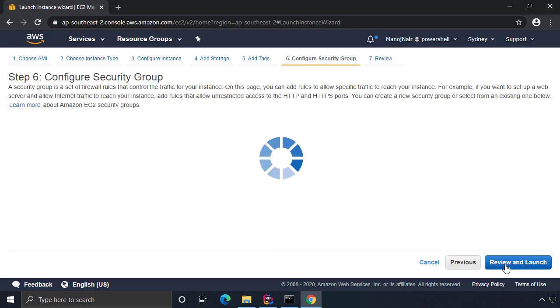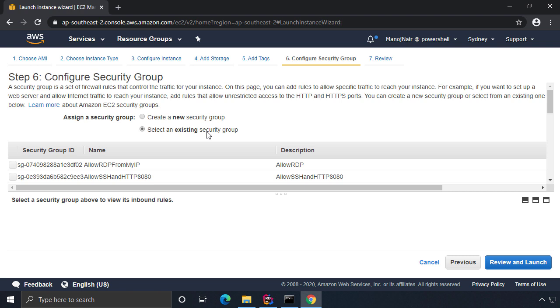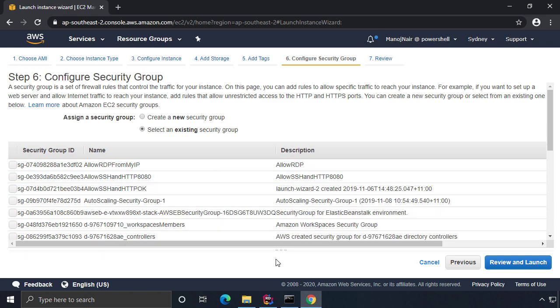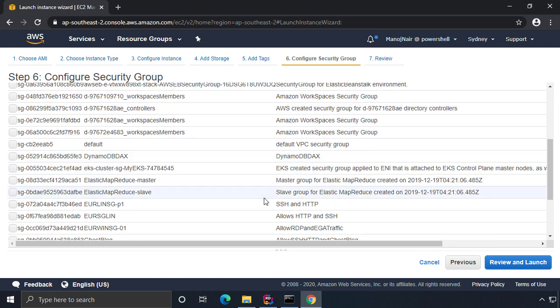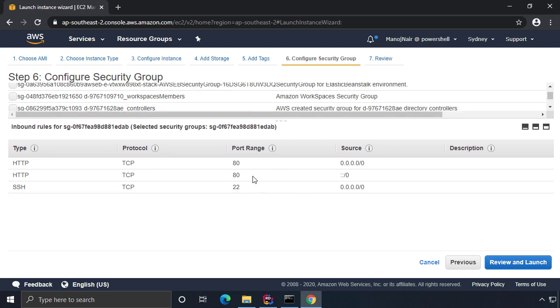Let's go ahead and configure security group. I do have an existing security group. Remember, security groups are stateful firewalls, and because they are stateful firewalls, the return traffic is also allowed. I'm going to bring this down and select one of the security groups that I already have. And if I just make this a little bit on the top, you will see that this basically allows port number 80 and port number 22 for all IP addresses.